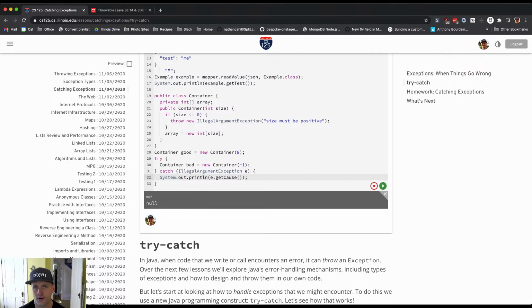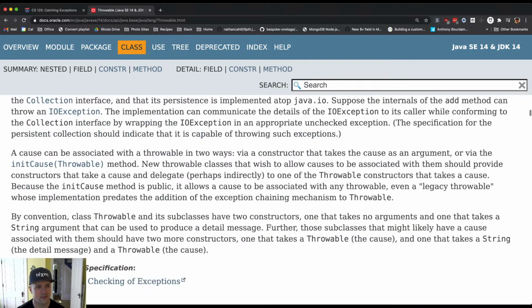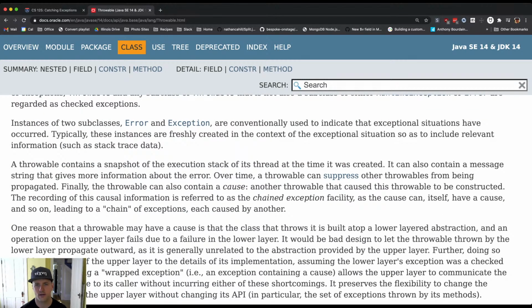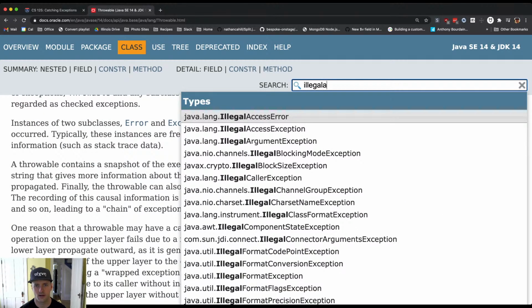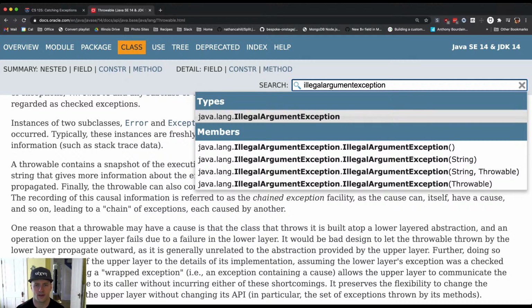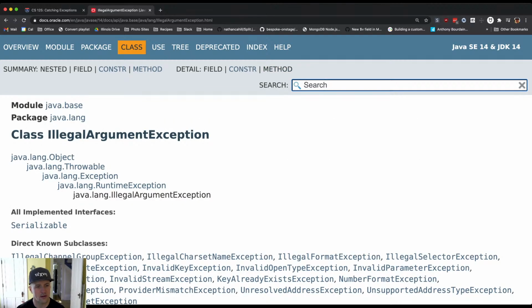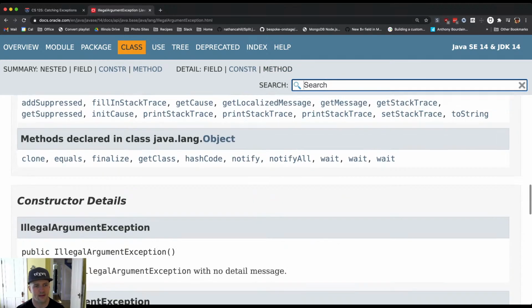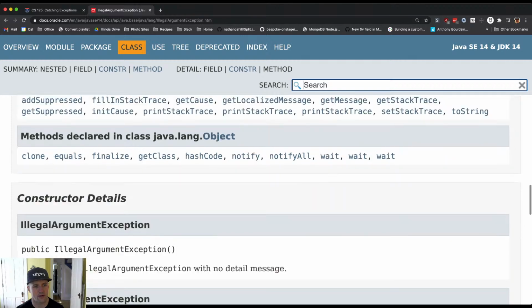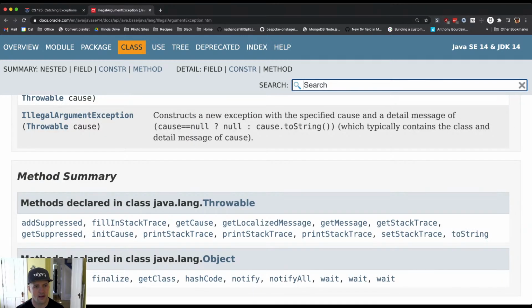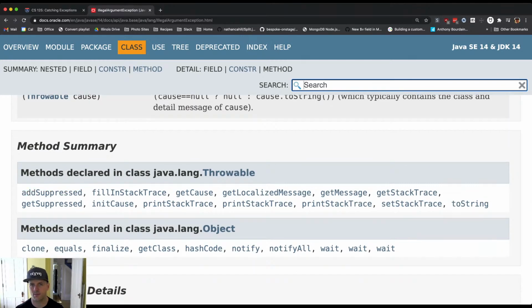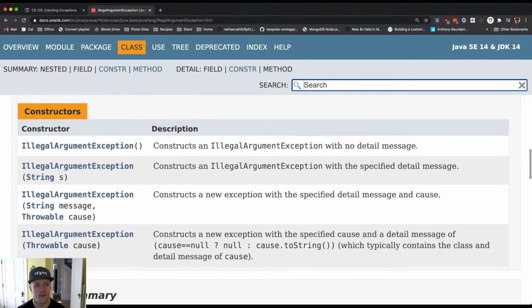But it inherits all of these methods. And it's also possible the IllegalArgumentException has some of its own methods. I'm not sure if they do or not. Let's see here. IllegalArgumentException. I don't think I've ever used the search. I think it works pretty well. Let's see here. Method summary, constructor details. No, it doesn't look like it. Yeah, so this particular exception doesn't declare any new methods. It just inherits the stuff that's already there.